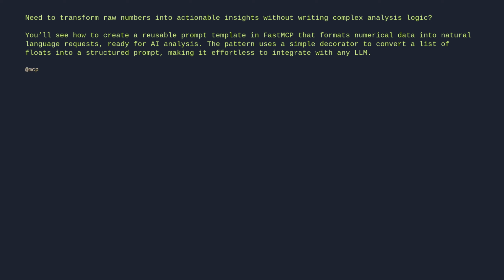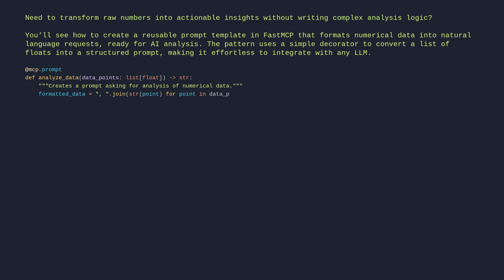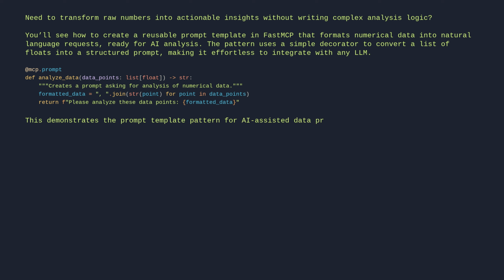@mcp.prompt def analyze_data_points(data_points: list[float]) -> str: "Creates a prompt asking for analysis of numerical data." formatted_data = ", ".join(str(point) for point in data_points) return f"Please analyze these data points: {formatted_data}" This demonstrates the prompt template pattern for AI-assisted data processing.